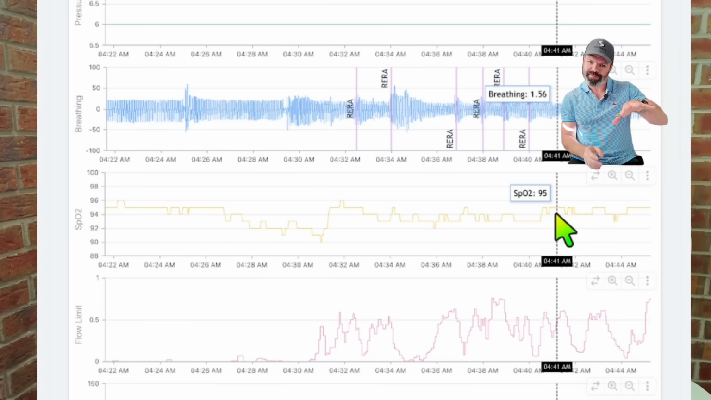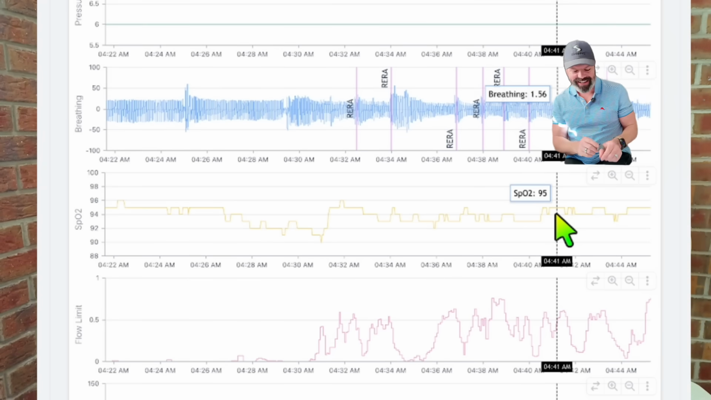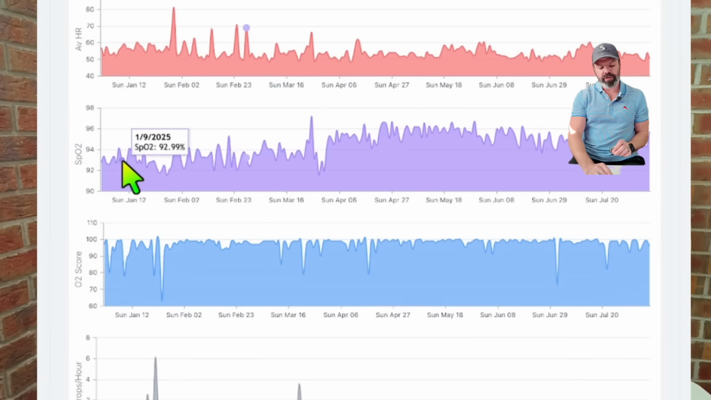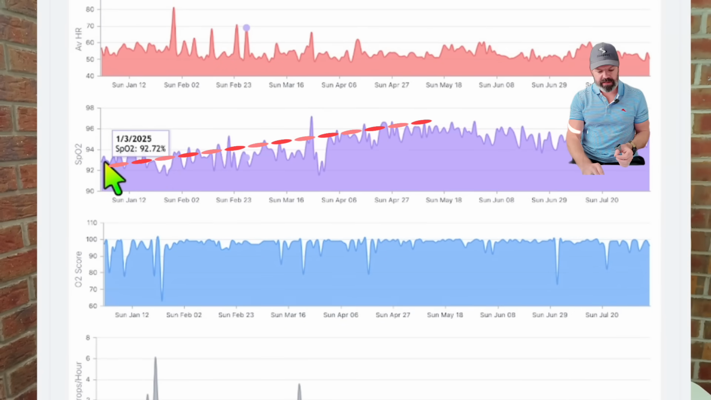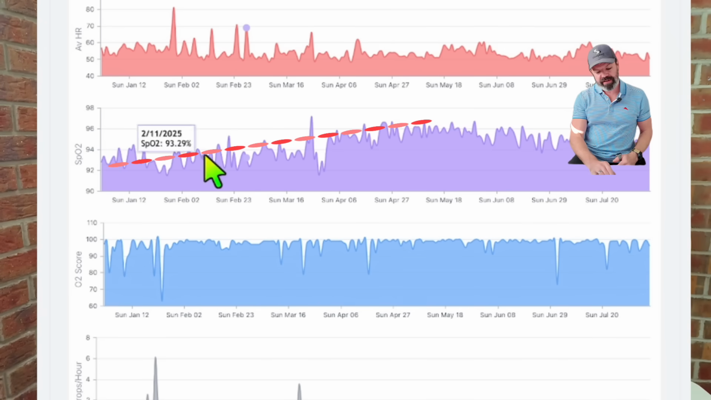Your blood oxygen levels. We're going to take a look at that now, okay? Have a look at the average SpO2. This is the average blood oxygen levels. Look at it, it's down at 92.7 when he's heavier, but just look at this beautiful trend. Just trending up so nicely.